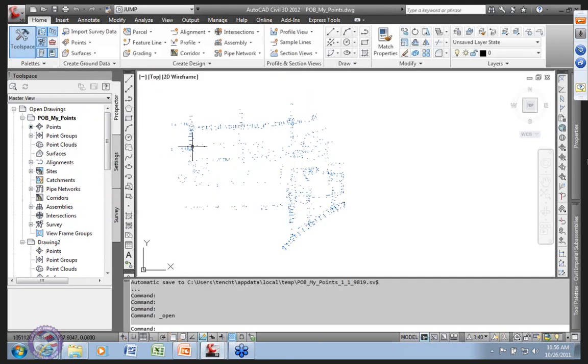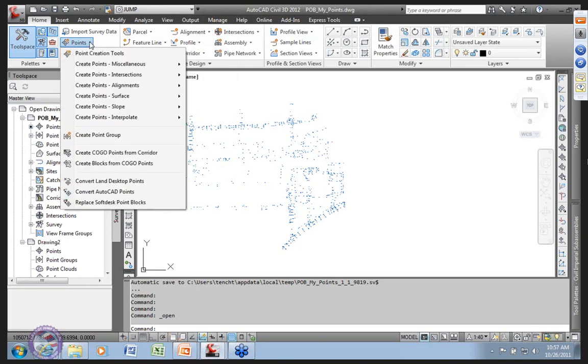You have one more option for my points, and if the people you're going to use LDT in want things as attributed blocks, right? Points, Create COGO, create blocks from COGO points is the command you employ. It will ask you, and it will make up a block for you. If you want to go to LDT ones, I suggest you just go grab one of your old LDT ones, drag and drop it in and point to that.